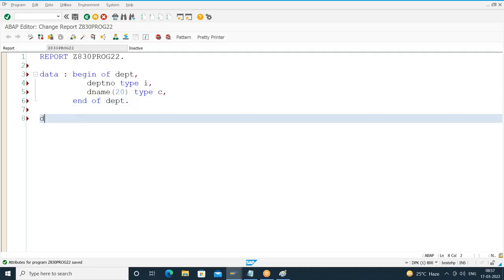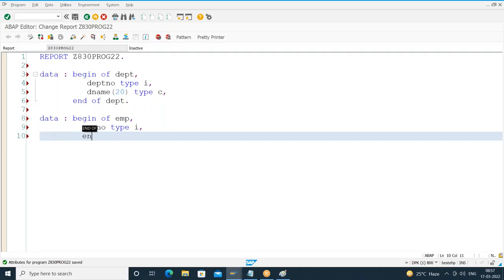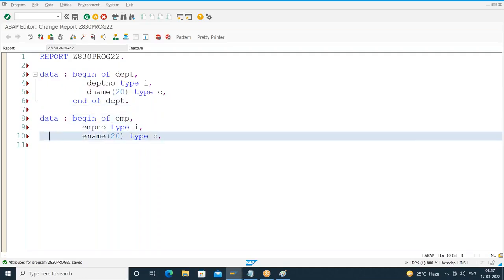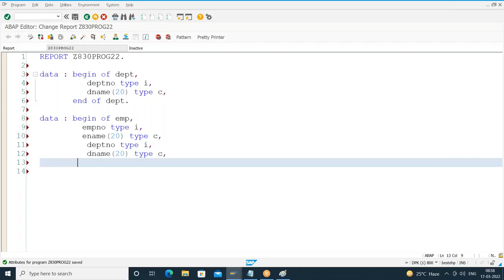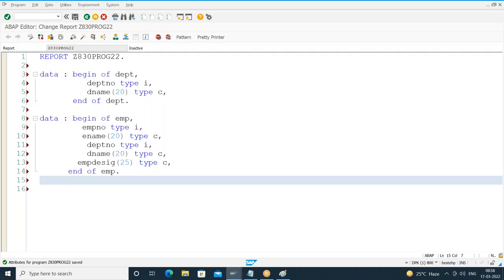Okay. Now I'll declare another structure. Data: begin of emp. Employee number type I. Employee name of length 20 type C. Now in the employee structure also, I want these two fields. I'm including those two fields. I'll take another field here: employee designation of length 25 type C. I'll close this, end of emp. When I do a syntax check here, yes, no errors.